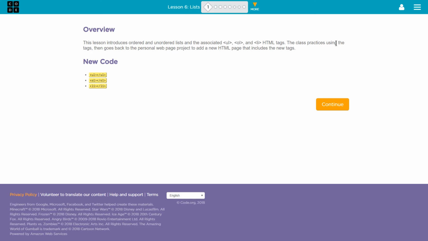The class participates using the tags, then goes back to the personal web page project to add a new HTML page that includes new tags. Oh, cool. So at the end of this, I think we're going to have the second page to our personal web page. Interesting. Here's the new code, and it looks like that is the stuff they described here.